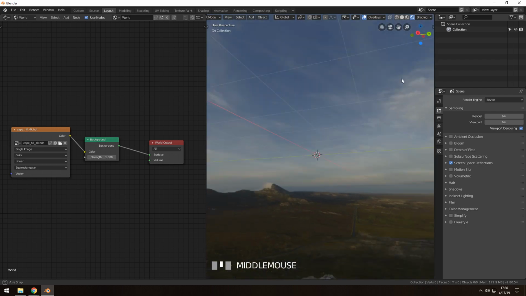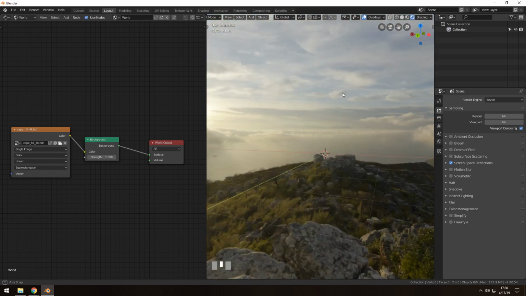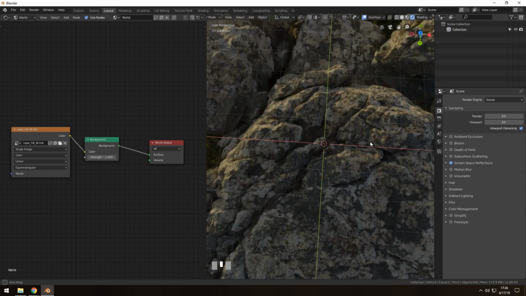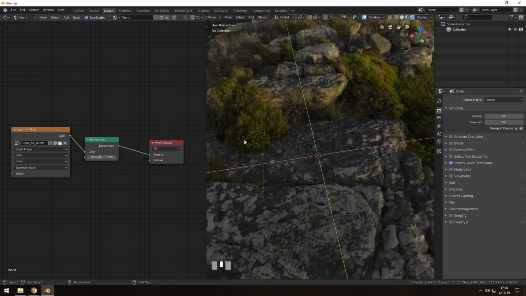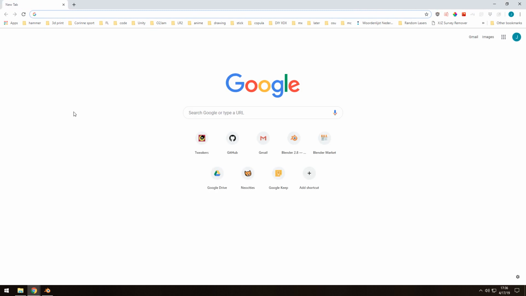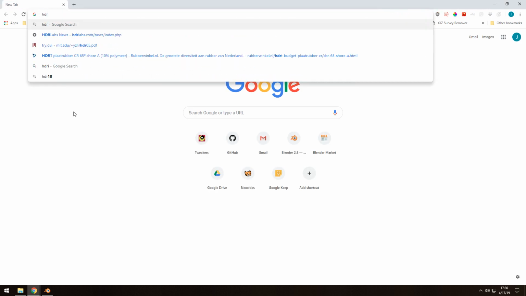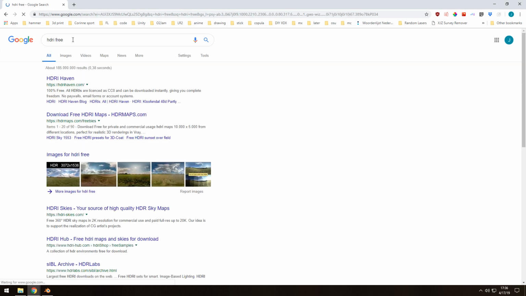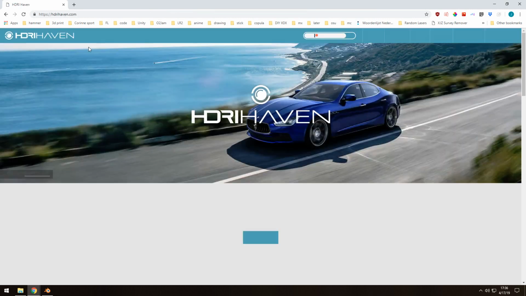Well, this is a really beautiful HDR that I downloaded from a free HDR website. Let me check. Free HDRI Haven, that's the site I got it from.